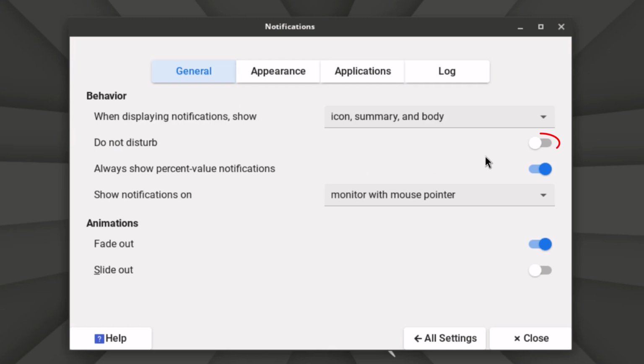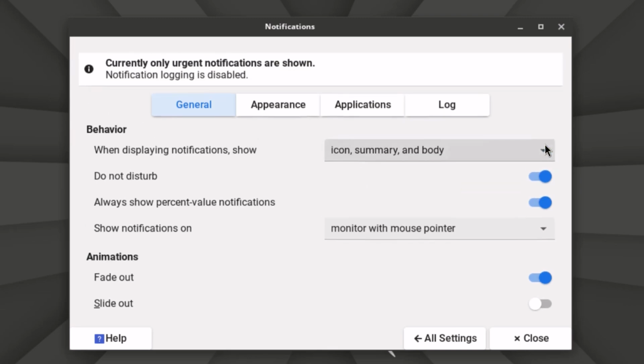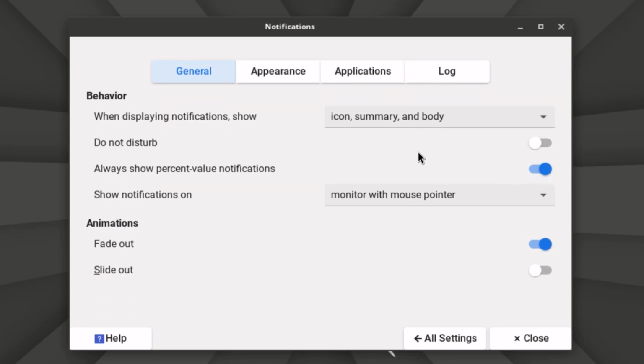By default, Do Not Disturb is toggled off, but you can toggle it on right here by clicking on the toggle. Now Do Not Disturb is toggled on, and to toggle it back off, now Do Not Disturb is toggled off.